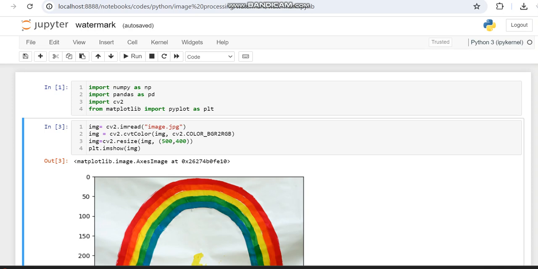Initially, as we do in every code, we are importing the libraries which we need, like NumPy, Pandas, CV2 and Matplotlib. Then we are first reading our initial image, that is the input image. This image is not the secret image. The secret image is also known as the watermark image. This image will be displayed at the front, but the watermark image will be in the background. It will not be visible, it will be invisible.